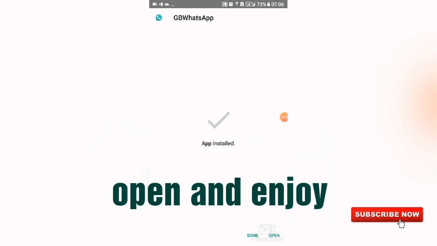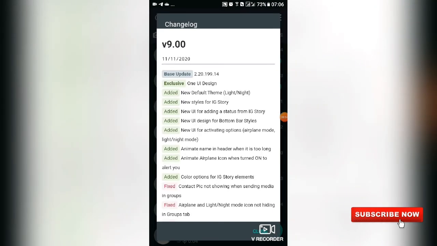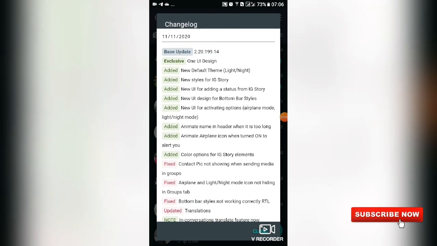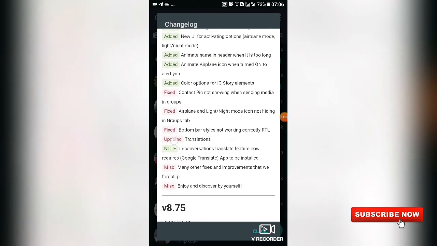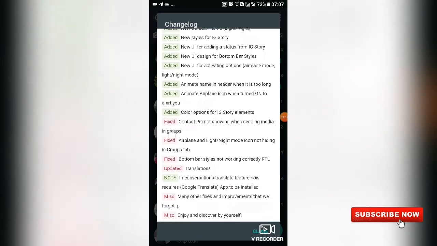Then you can open and enjoy your WhatsApp. You'll get cool features, anything you feel like, then you can play along. If you want to change any settings, maybe dark themes, everything you wish. After updating, it shows you a change log. That change log shows you what has been included in the new application. Those are some of the things which have been included, and some of the updates which were done before, as you can see.